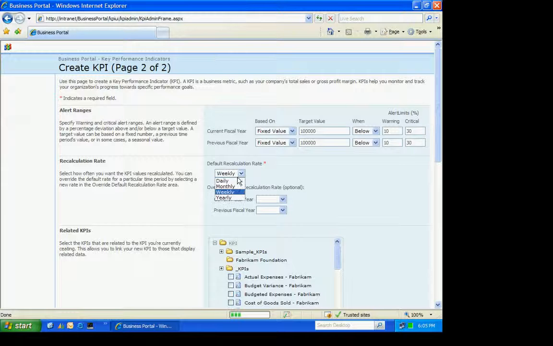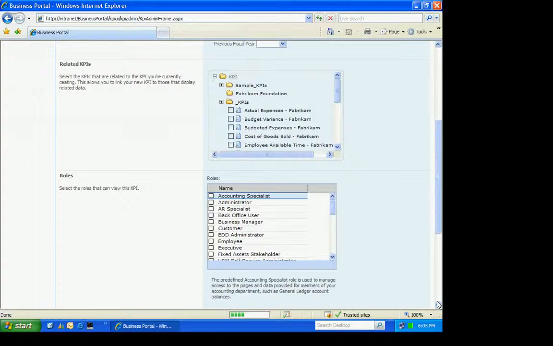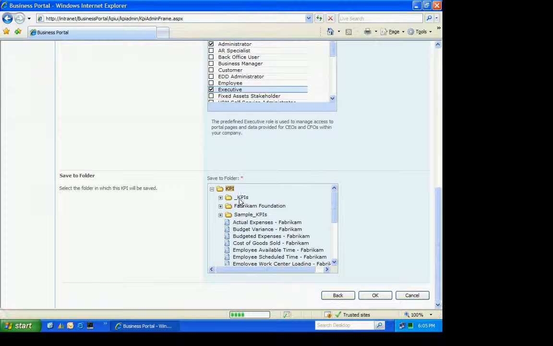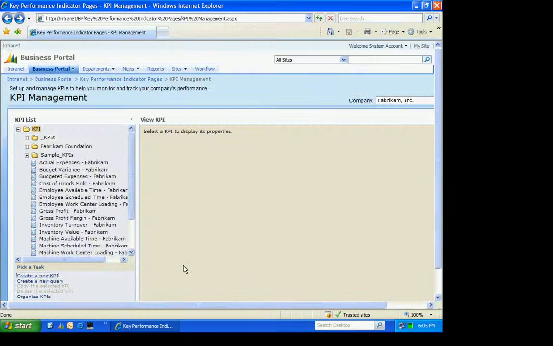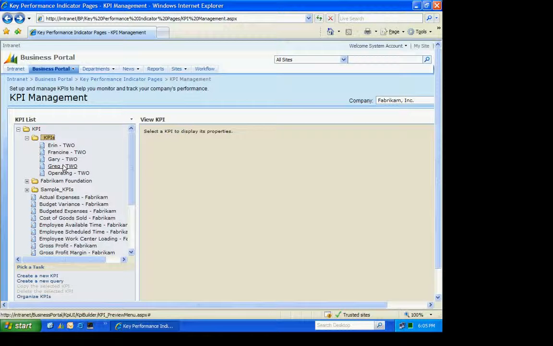I'm going to change the calculation rate to daily. And if I wanted to, I could have some related KPIs to this, but I'm going to skip that now and just select the roles that can see this within Business Portal. And then I'm going to save it into this KPI folder here. Hit OK. And let's go and take a look at it.